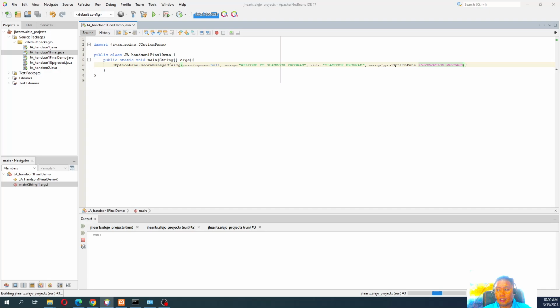We have four parameters. First is the null, which specifies what window you are going to put this box in. For now, we don't have that window, so we set it to null. The second parameter is the message, the third is the title, and the fourth one is the type of message you are going to see.